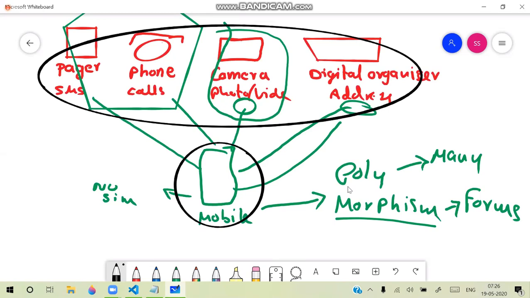Now in computer programming also, to perform different tasks in different situations, we need to design different components. If you can design a component that can have different behaviors in different situations, then it can be called as exhibiting polymorphism.